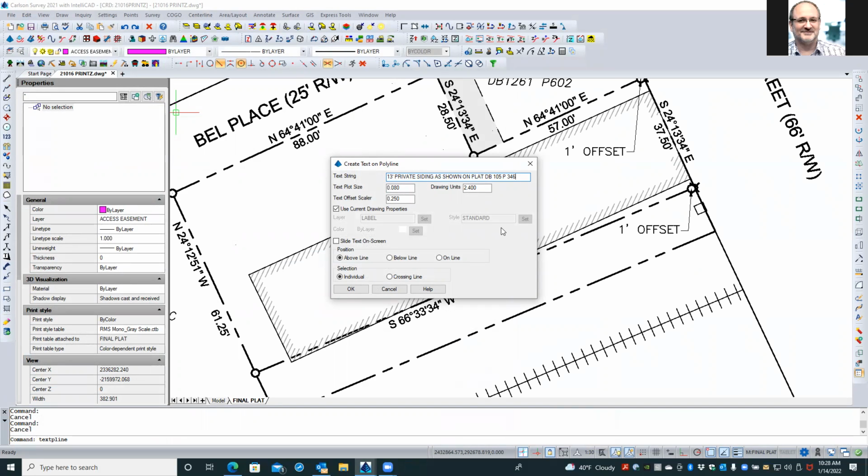And now choose down there above, below, or online. So let's just make it below line, or no, let's make it above line, and we'll pick the bottom line, and then we'll move it after we choose it. The only reason I'm doing it this way is so that it sets the angle to be the same as that bottom line.